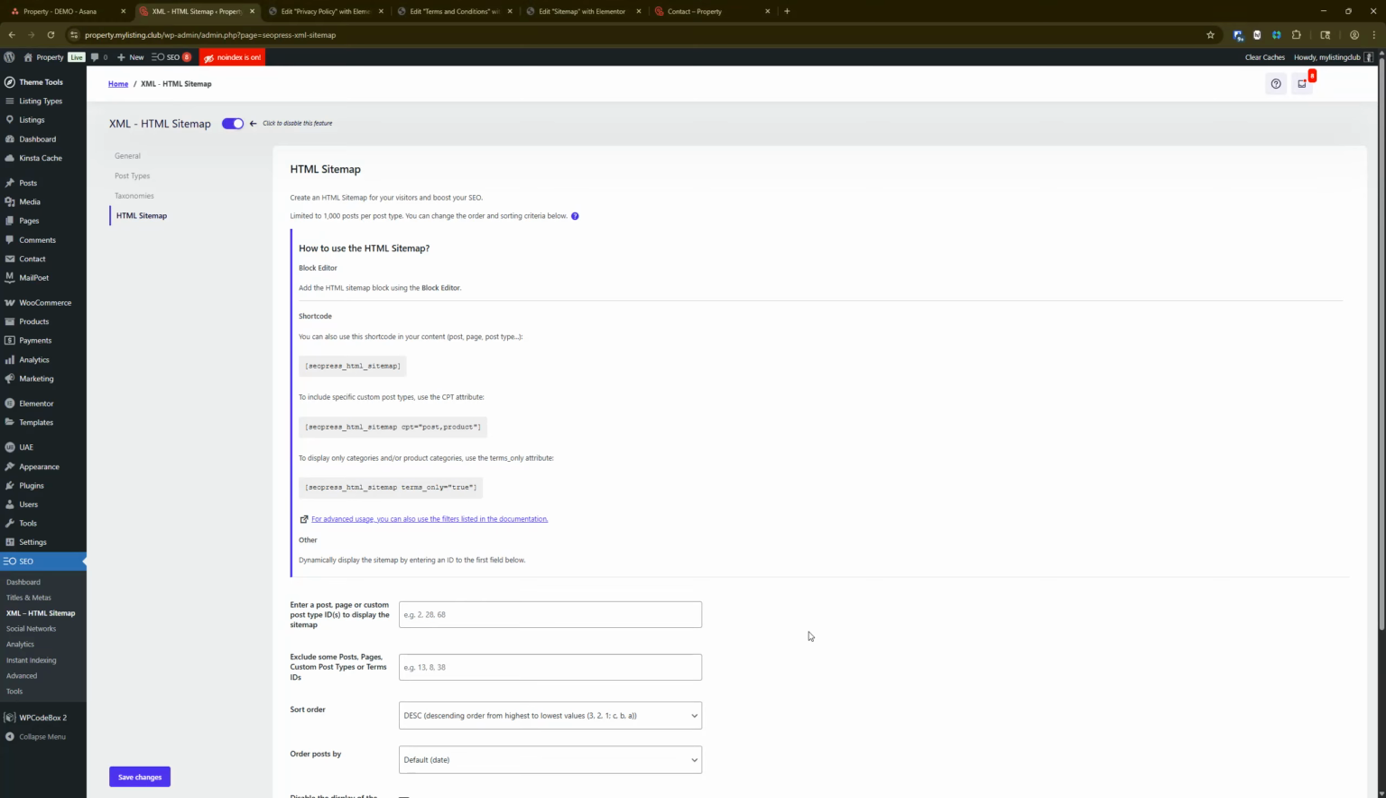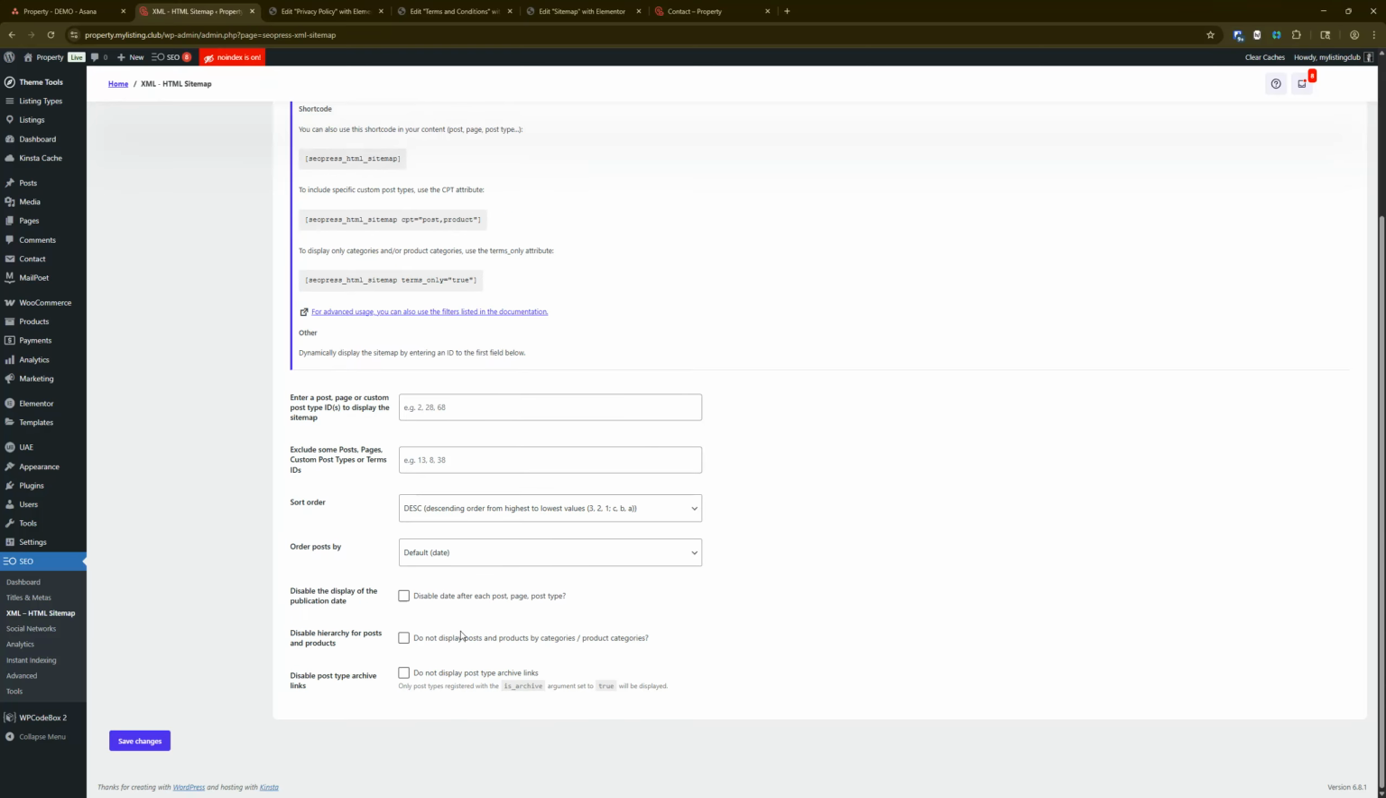Okay, here we go. So we did ascending for the order of things, and for the order posts by, we're going to do post title, and we're going to disable display of the publication date and display the hierarchy for posts and products. We don't need it. We just want it to be flat. In this case, you can do whatever you want once you obtain the site. Save changes.